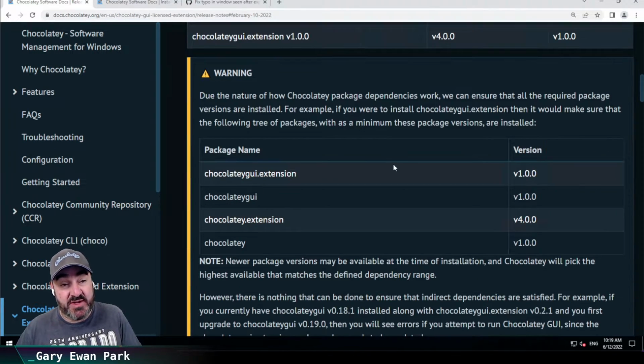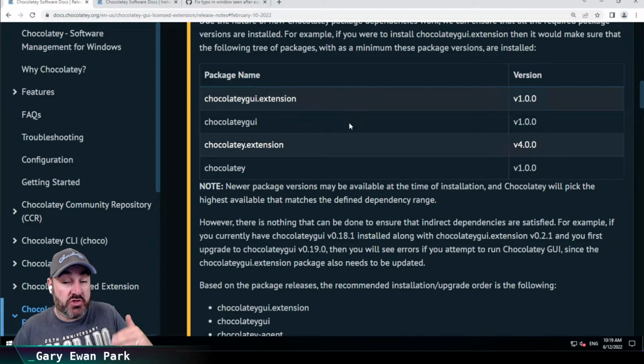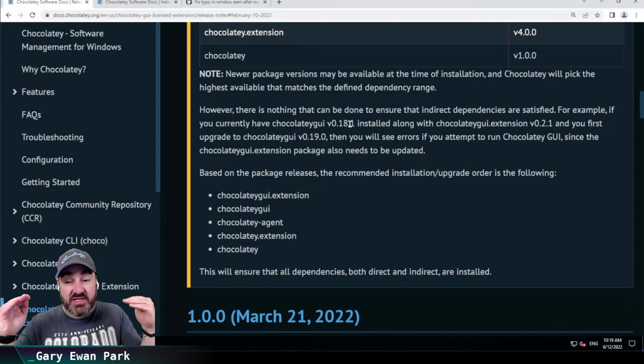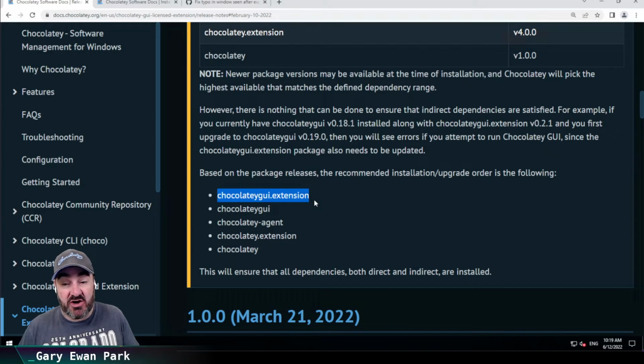So this is a matrix that we will be keeping up to date as we push out new versions. We also have some information in here about what Chocolatey does at the point of installation and the recommendations in terms of installation order for Chocolatey packages. The recommendation here is to start with the lowest one in the tree. So in this sense, Chocolatey GUI extension has a dependency on Chocolatey GUI. Chocolatey GUI has a dependency on Chocolatey extension. Chocolatey extension has a dependency on Chocolatey. So if you have all of those packages installed, we recommend you start with this installation.